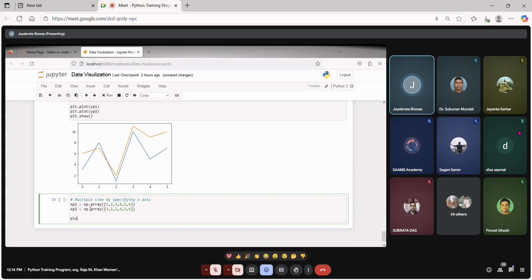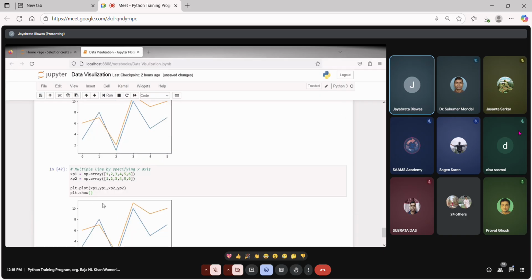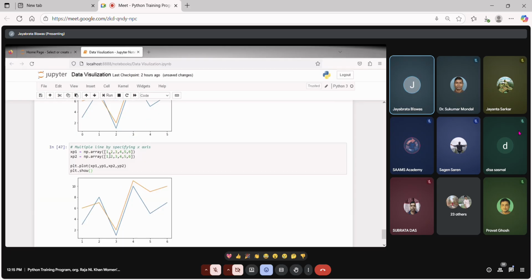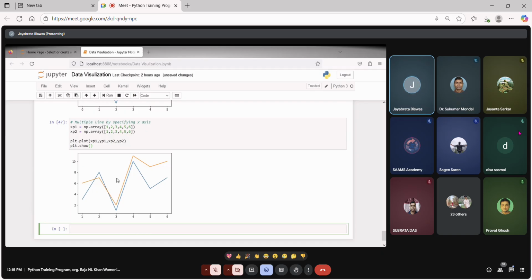So now the command is this: plot xp1 comma yp1, xp2 comma yp2, plt dot plot plt dot plot. Same structure starting from 0 to 5, starting from 1 to 6, because we already mentioned that x-axis is 1 to 6, and based on this x-axis they plot the graph that is known as multiple line diagram.